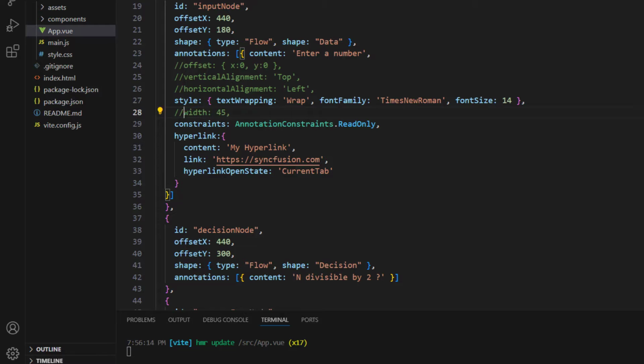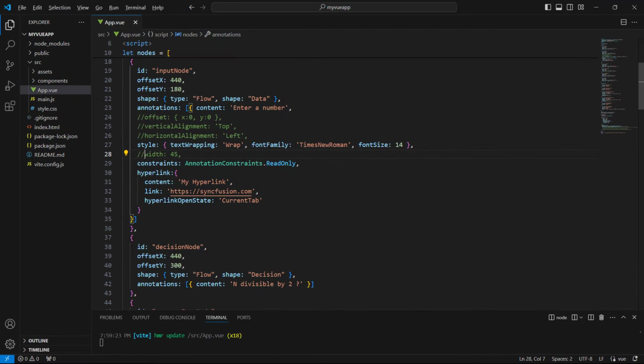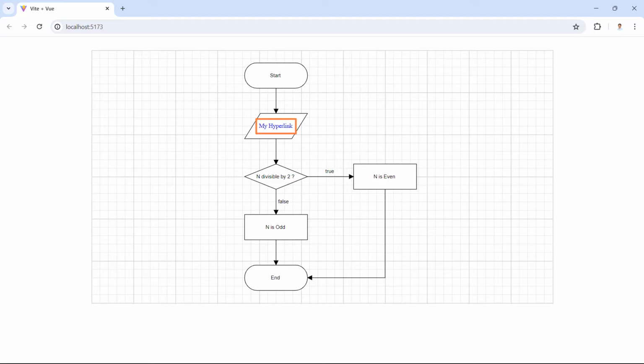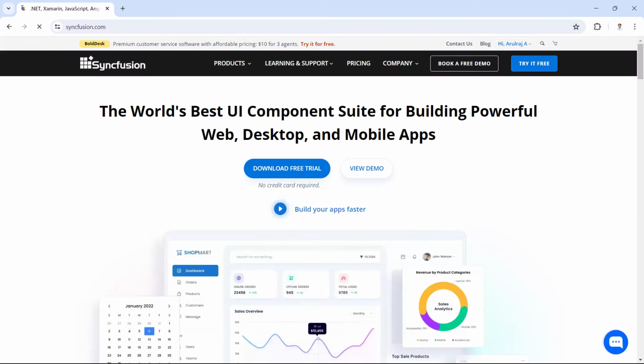I block the width statement so that hyperlink content will be visible more clearly. I save the file. You can see the hyperlink. When I click on it, it opens the provided URL in the current tab as expected.